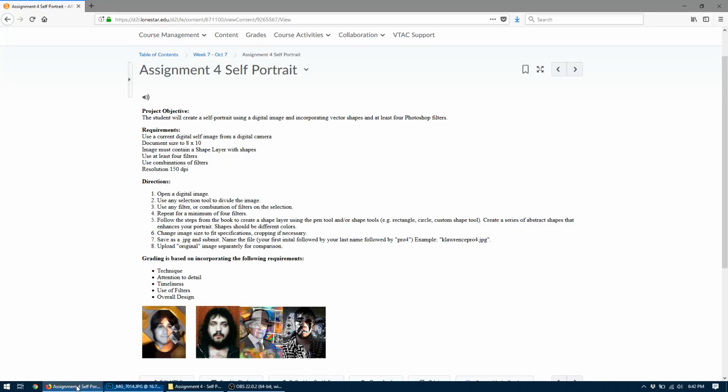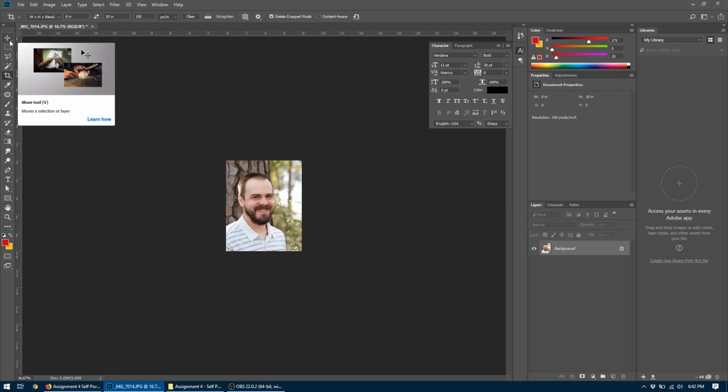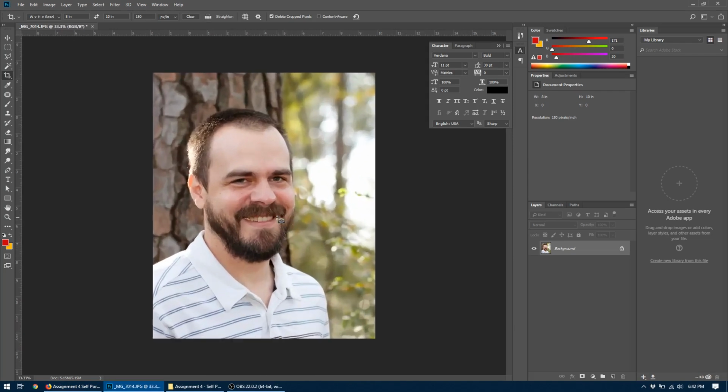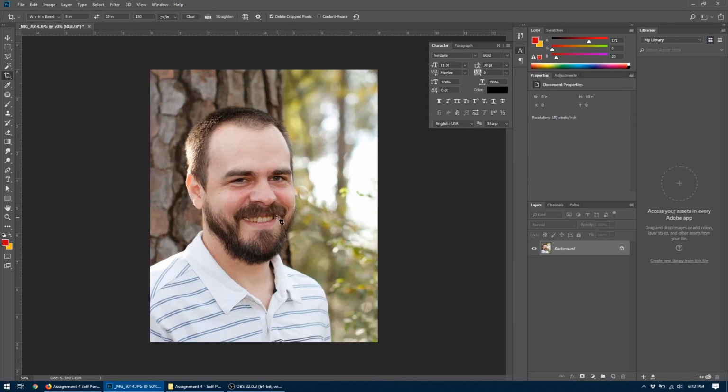Alright, now the directions don't say CMYK. I was playing around earlier and I noticed that in CMYK mode all of the filters weren't available at my disposal, so let's just keep it this time in RGB mode.